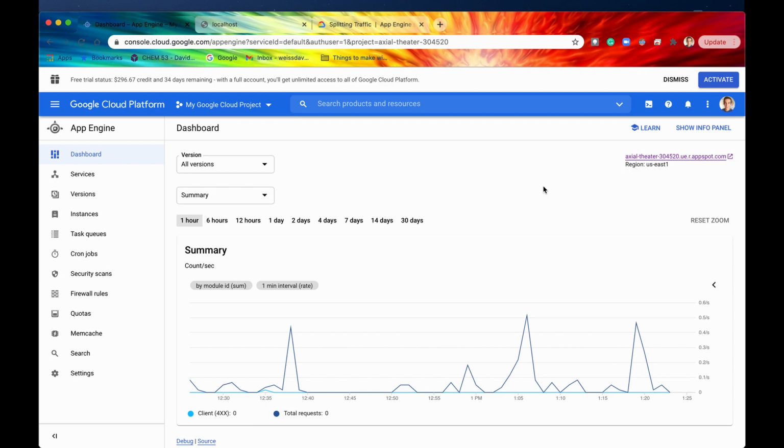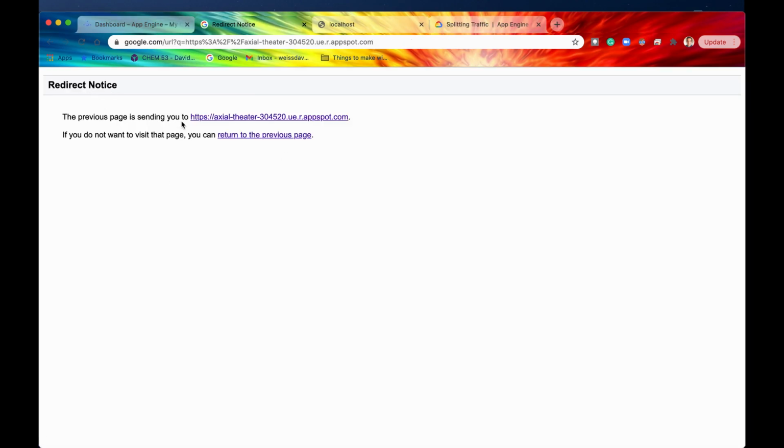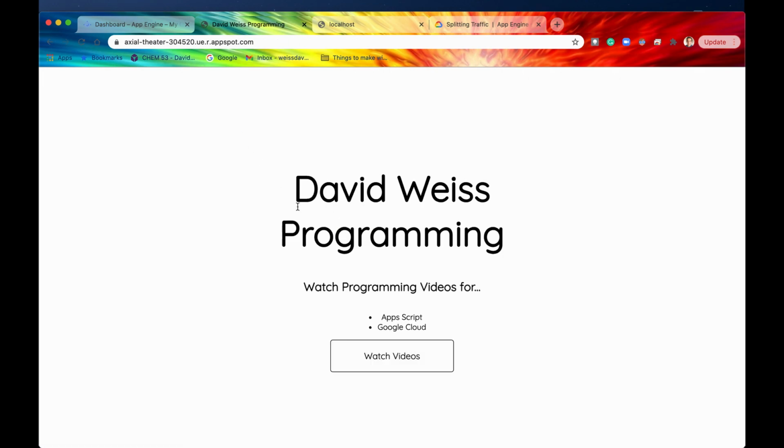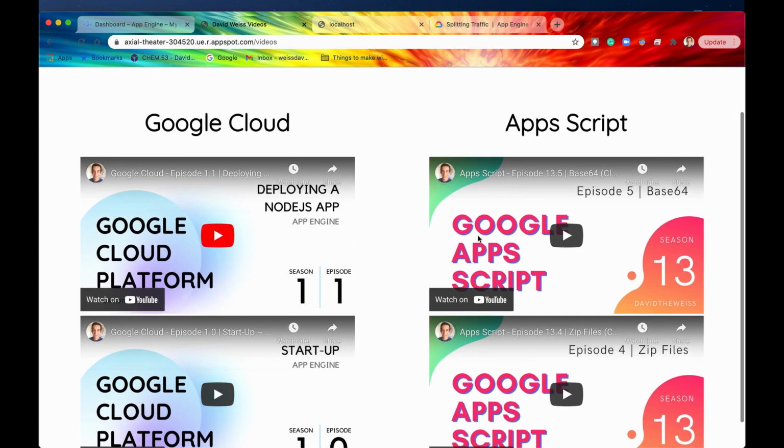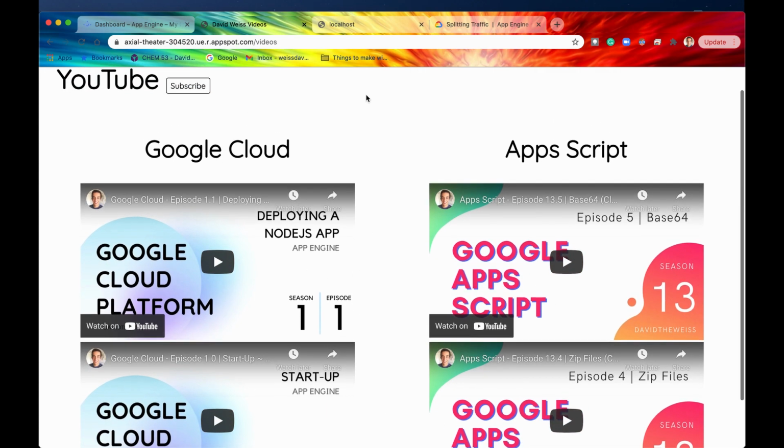Let's take a look at the current state of our application by clicking on this link in the upper right hand corner. It's going to give us a notice that we are redirecting here. Yep, that's exactly what we want to do. So this is the current homepage that is uploaded to the internet. It says David Weiss Programming, and then it prompts us to watch programming videos for AppScript and Google Cloud by clicking on this button that says Watch Videos. Once we do, we are directed to this page where we have a couple videos that we can watch on this channel.